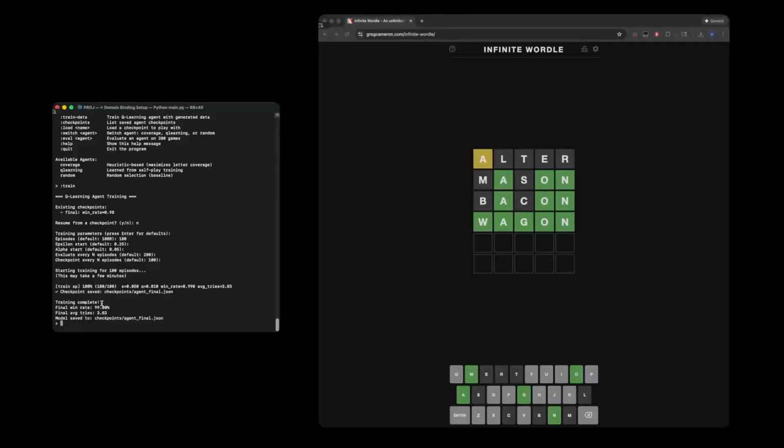So now we have a trained Q-learning model with a pretty high win rate, but I think the average tries for this checkpoint is lower than what I have here for the final one. So usually you want to train it with more episodes, but I won't spend time on that in this video. And the final thing I have to demonstrate is the evaluation function here.